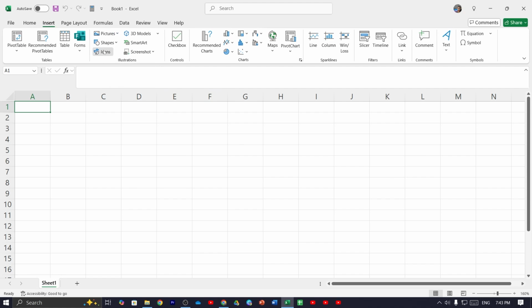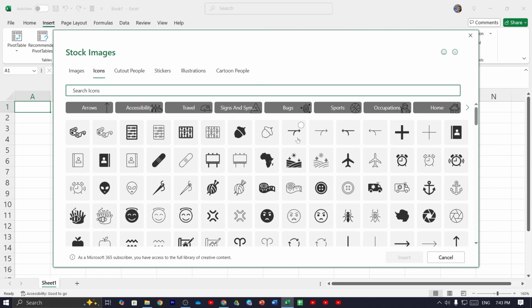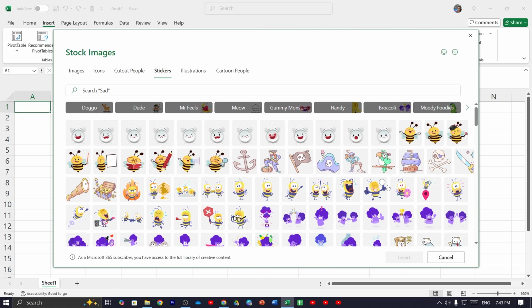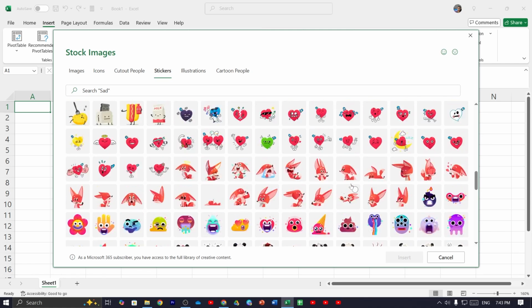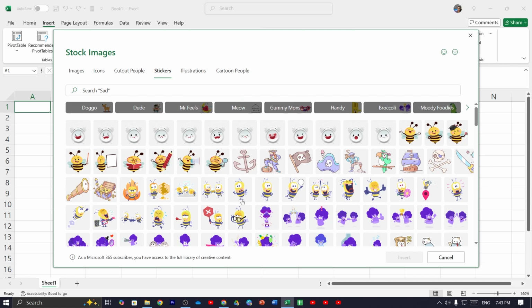Then just click here. Make sure that your internet connection is enabled, and at the top you can find some categories: images, icons, cutout people, and here you can find stickers. Then just click here, and that's it. Now if you have internet connection, then you can find unlimited stickers from here, and you can find any kind of categories as you want.